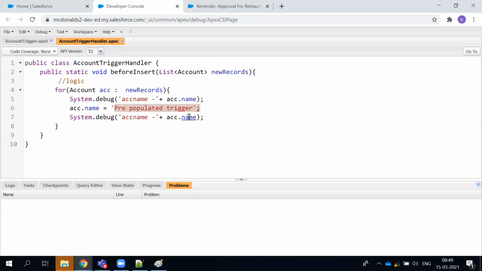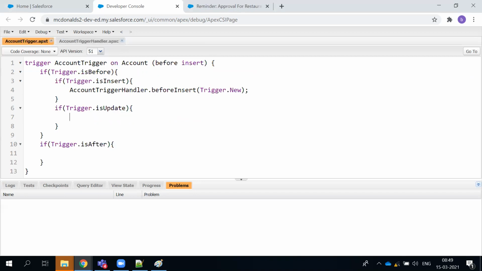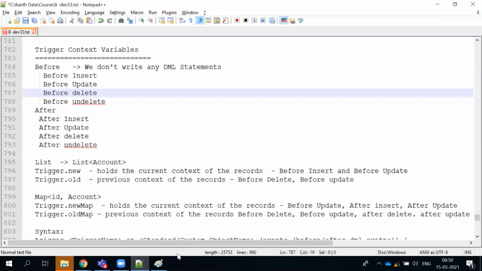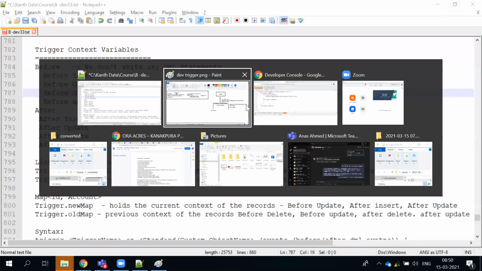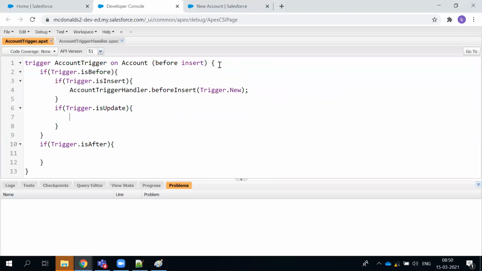So we don't want to change the account name. Something else you want to do, of course, you can do it. So what was our assignment? On insert of an account, based on the address, I want to look at the nearest restaurant. Got it? Let's write a handy method, so that will be helping us.